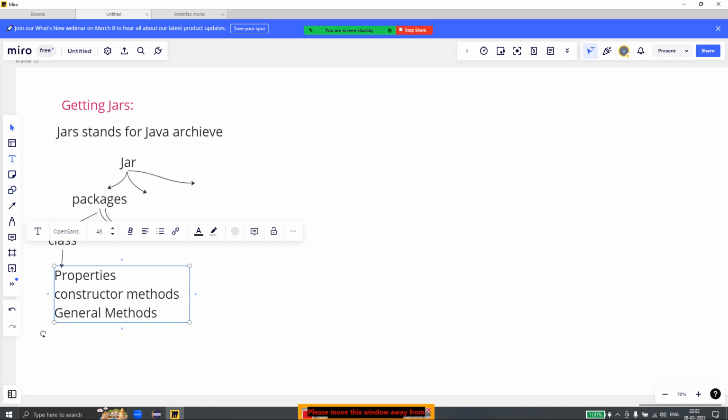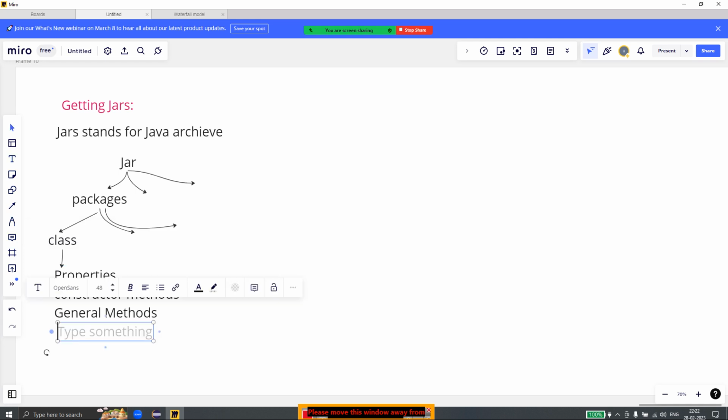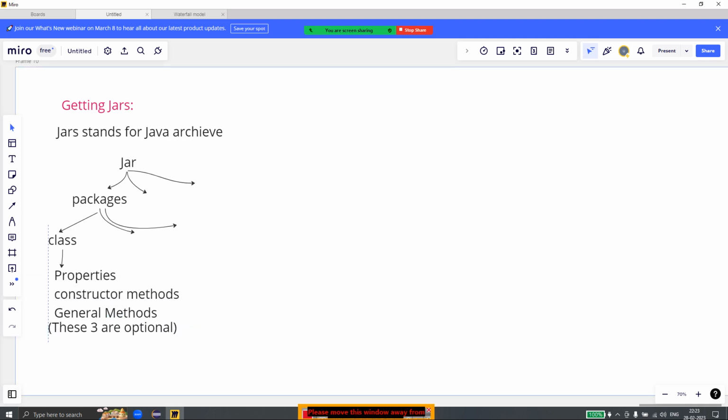And don't forget that these three are optional. Maybe it will consist, maybe it will not consist. Okay, class can be empty also. Okay, so these three will be optional in a class.